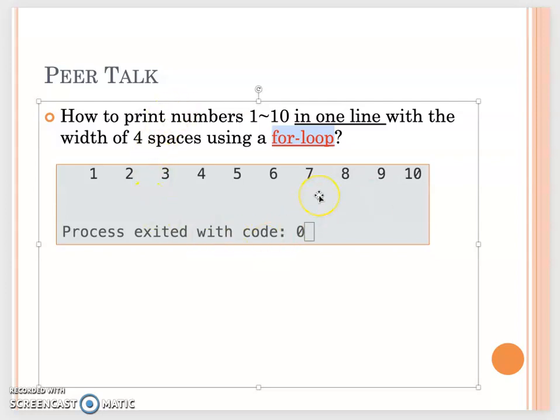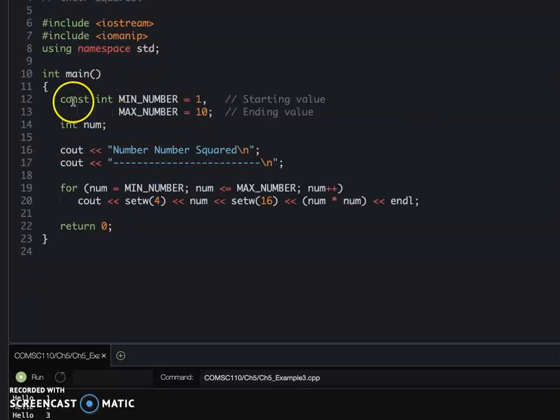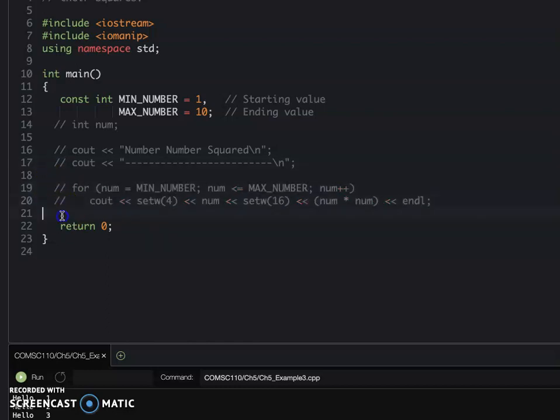Okay, I will show you what the solution looks like to print the numbers 1 to 10 in one line, with setw 4. I will use the example from our chapter 5, example 6. Here, I don't really need a header, we just want the for loop. So let me comment this out so I can start from the beginning and show you how to do that. Remember, we want a for loop, and I want to do 1 to 10.